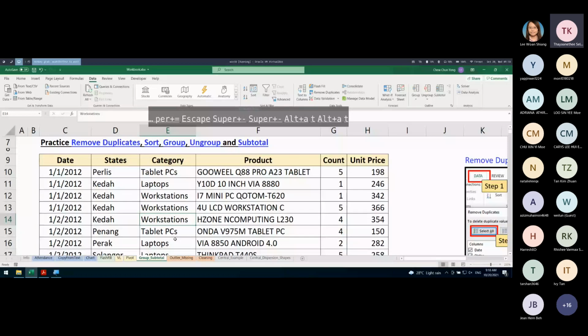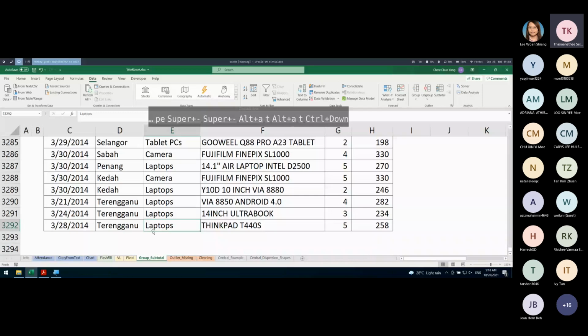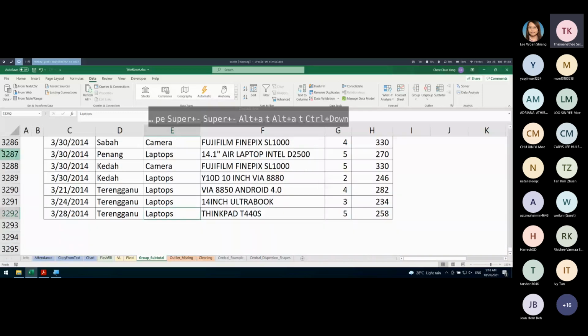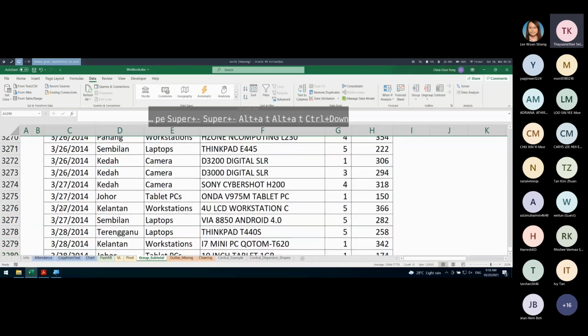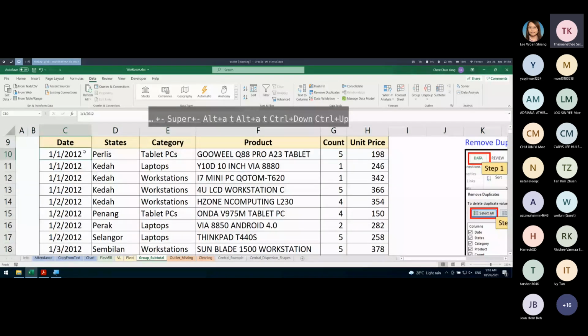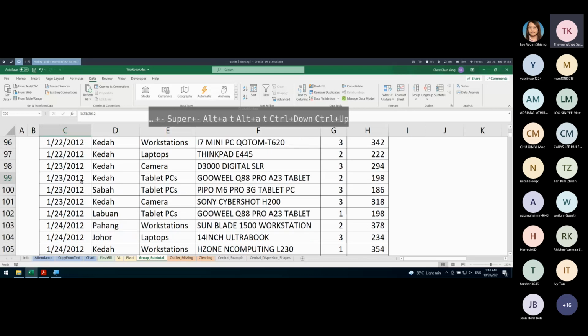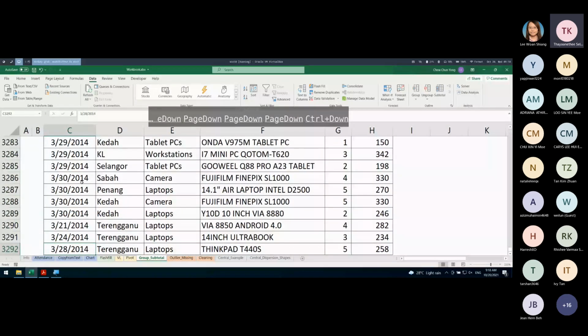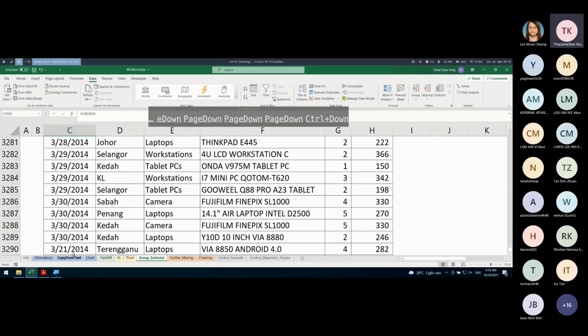So let me go to the bottom here. When I scroll to the last few rows, I realized that this is 30th March. But then after 30th March, I have 21st, 24th, and 28th March. If we scroll up, you can see that it is actually in increasing order, 2012, and then slowly increase the date, until 2013, 2014, March 30th. But then after 30th March, I have 3 more rows here.